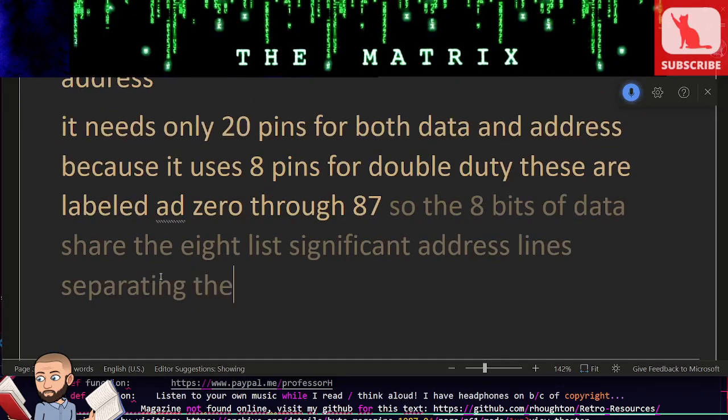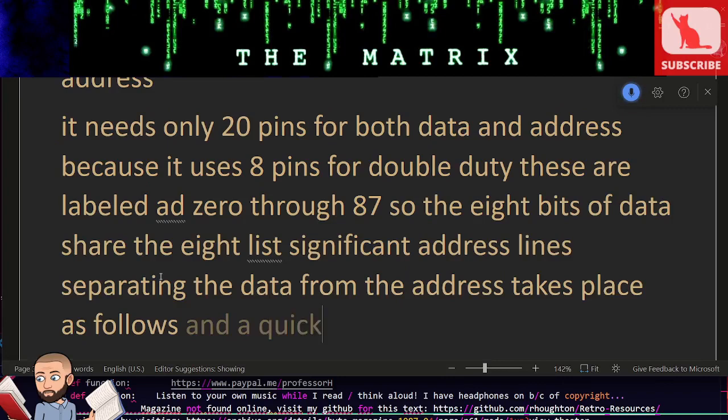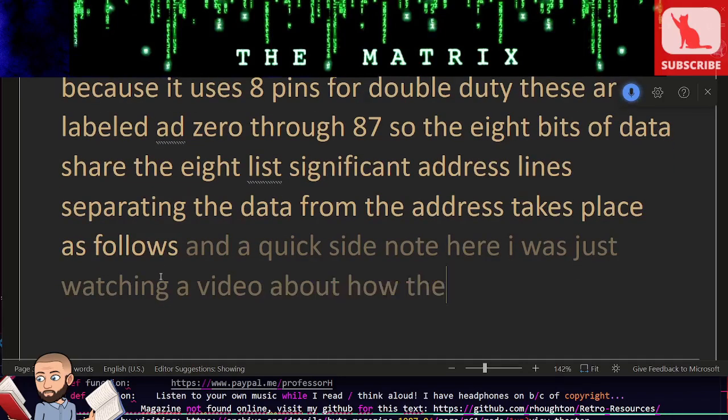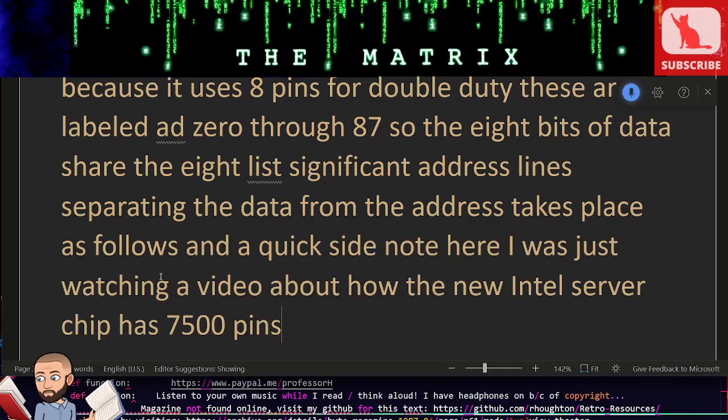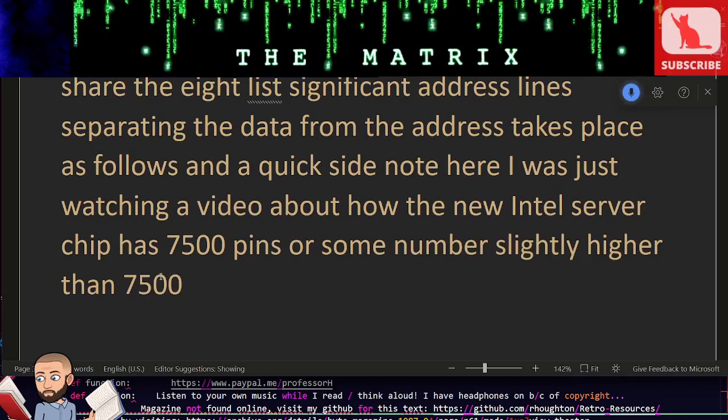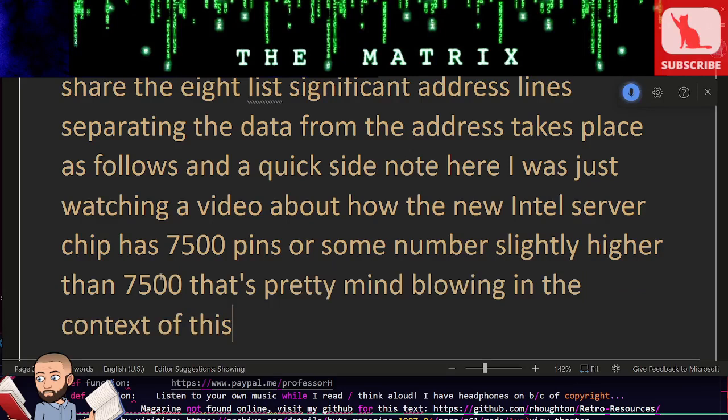Separating the data from the address takes place as follows. And a quick side note here, I was just watching a video about how the new Intel server chip has 7,500 pins, or some number slightly higher than 7,500. That's pretty mind-blowing in the context of this 1988 article.